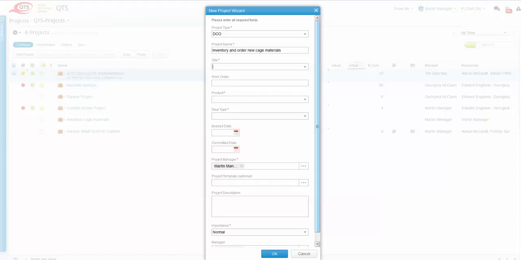The site, you would add your site, or there's an option for all sites as well. Under product, it's a required field, but you'll just enter the closest product to it. For deal type, we use this for provisioning. If it's an internal provisioning, just say internal project.